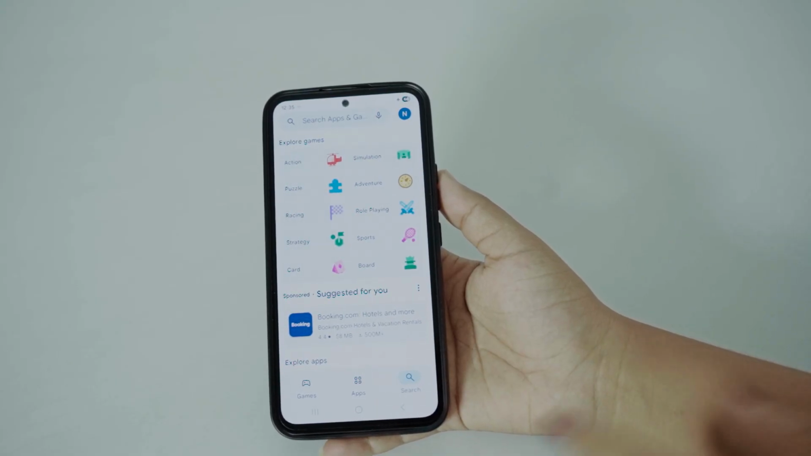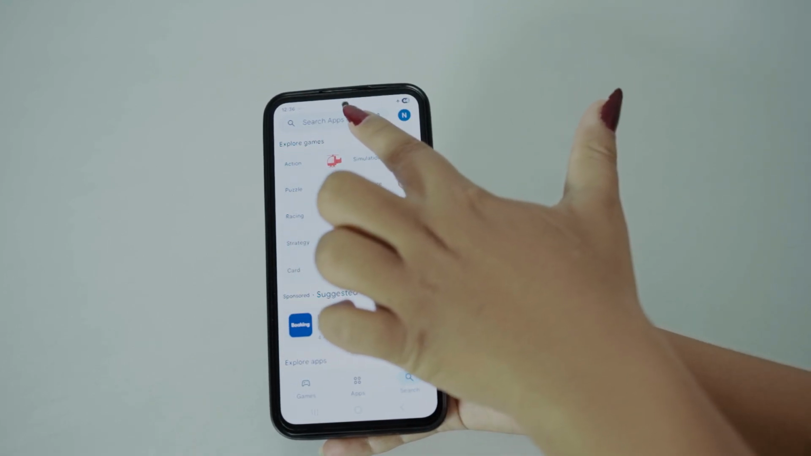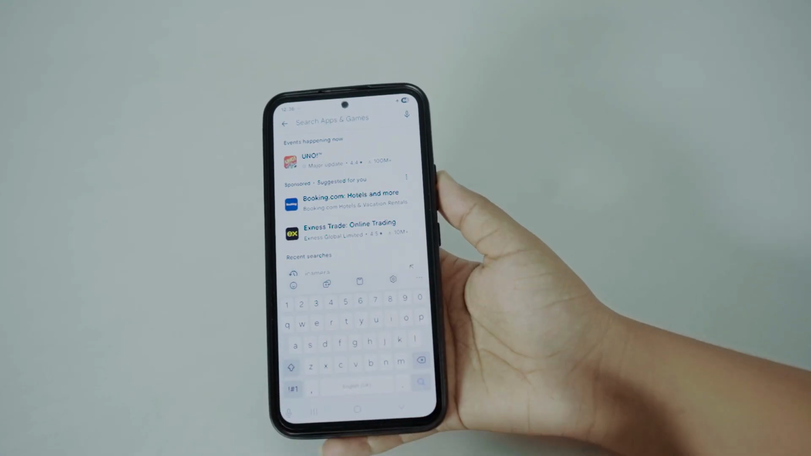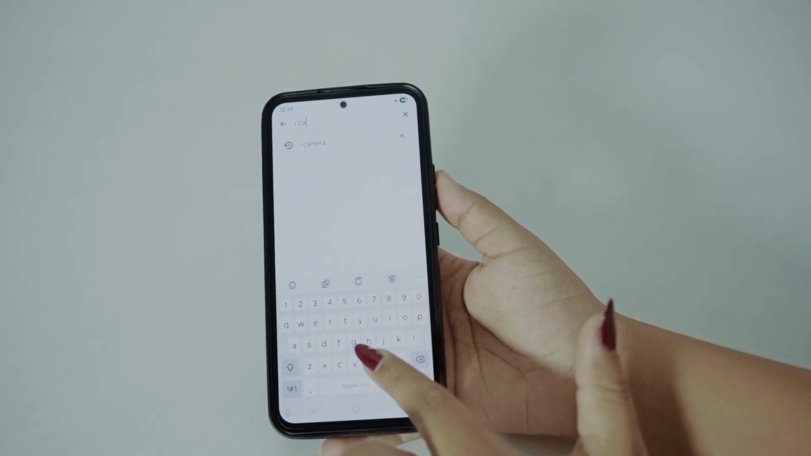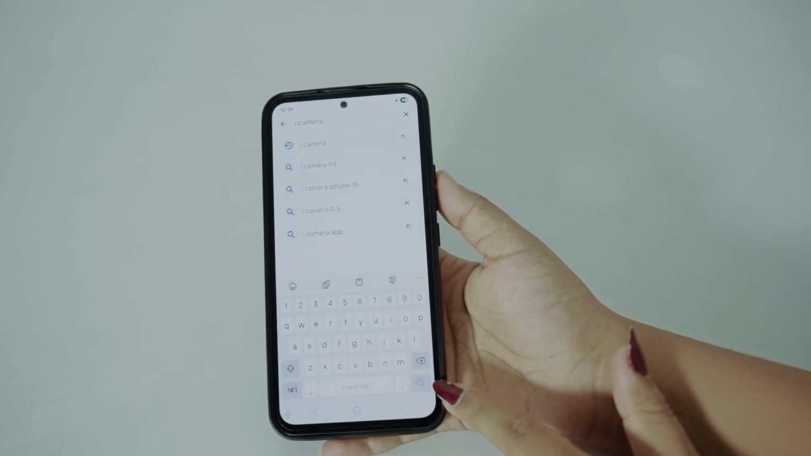After tapping on search icon right here, now we'll have to tap on the search bar that you can see on the top right here. After doing that, here you can see our keyboard has been opened. Now we'll have to type iCamera. So after typing iCamera, tap on the search button on your keyboard.